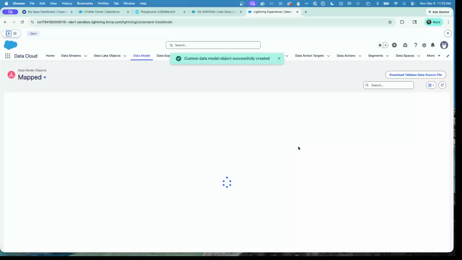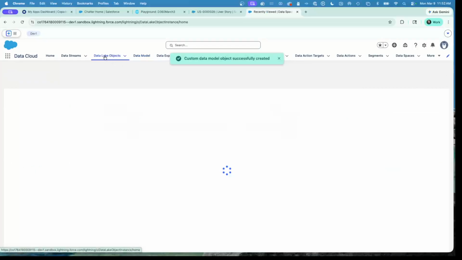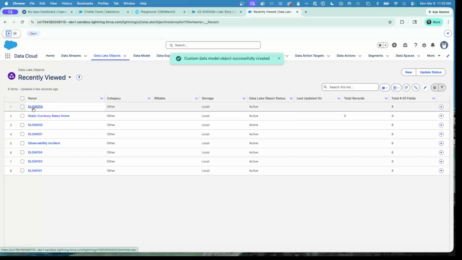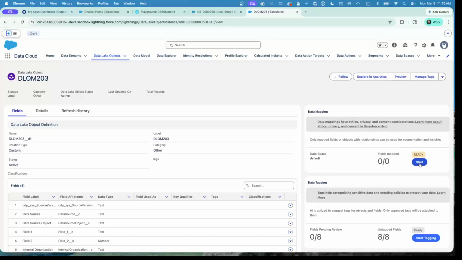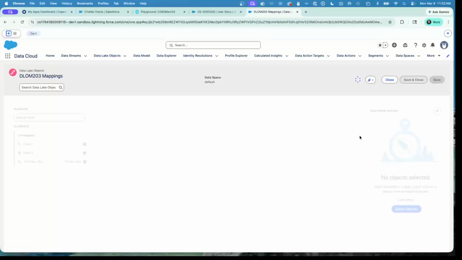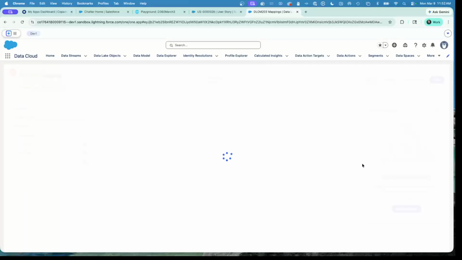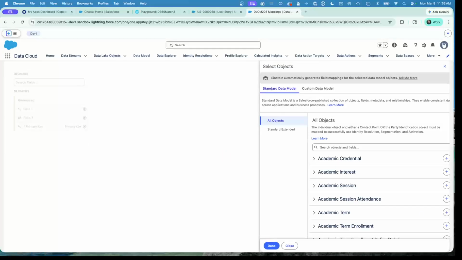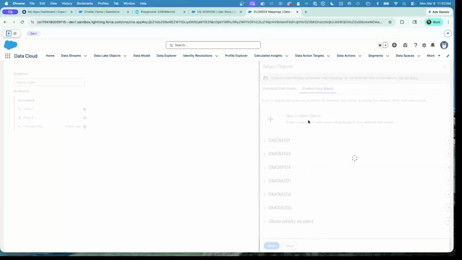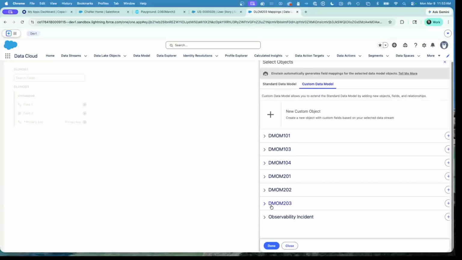So this is a custom DMO. We're going to go back to the DLO 203. We're going to start mapping. From here, I'm going to select the object, and it's looking through the standard objects or custom objects that I can map to. Now what I can do is switch this to the custom data model, find 203, hit this little hidden plus sign, and done.